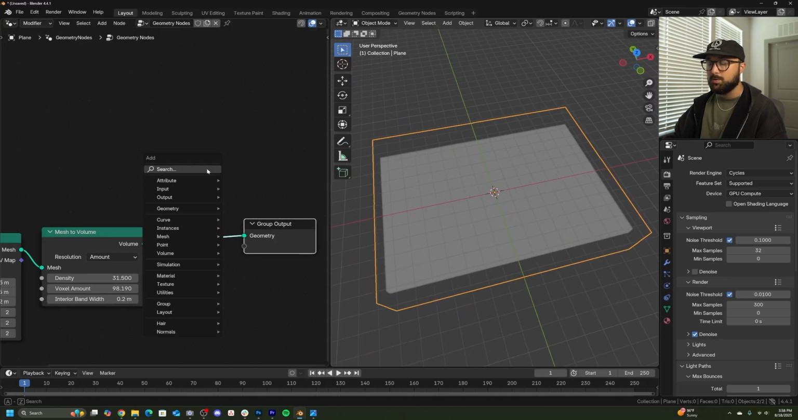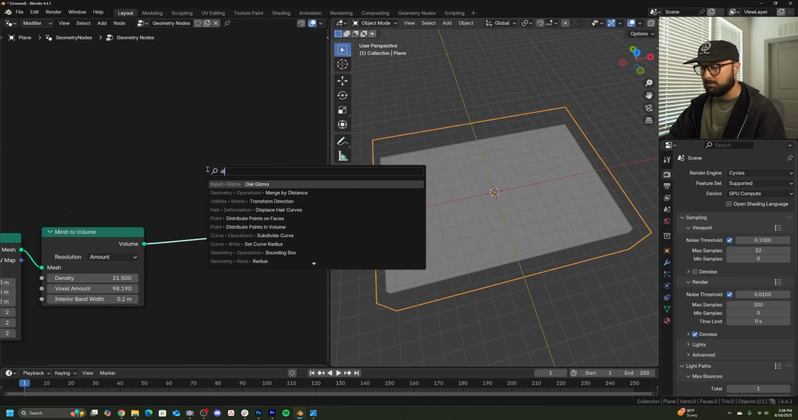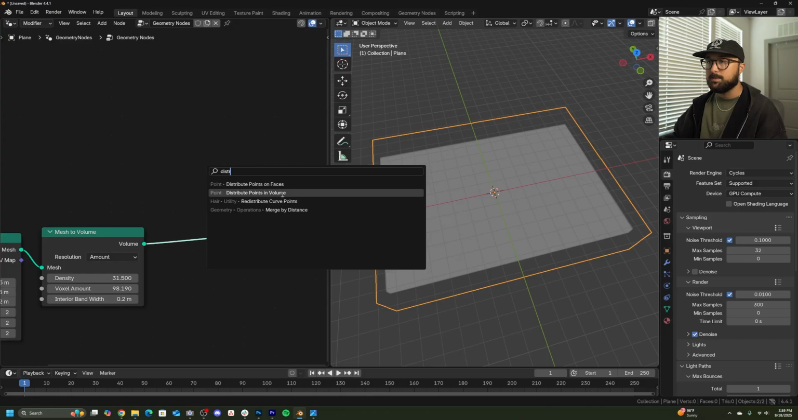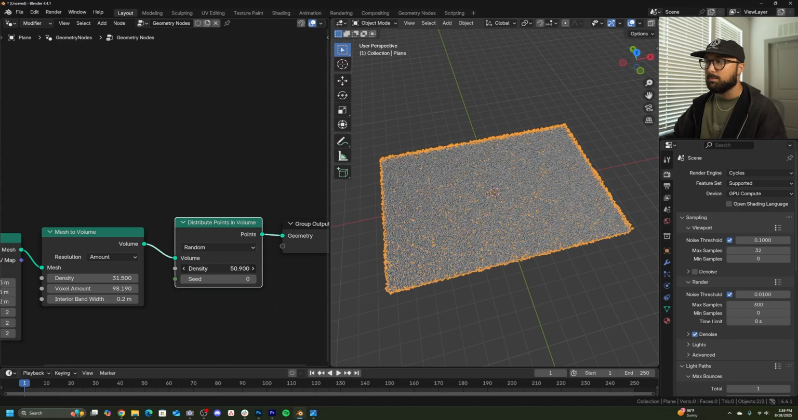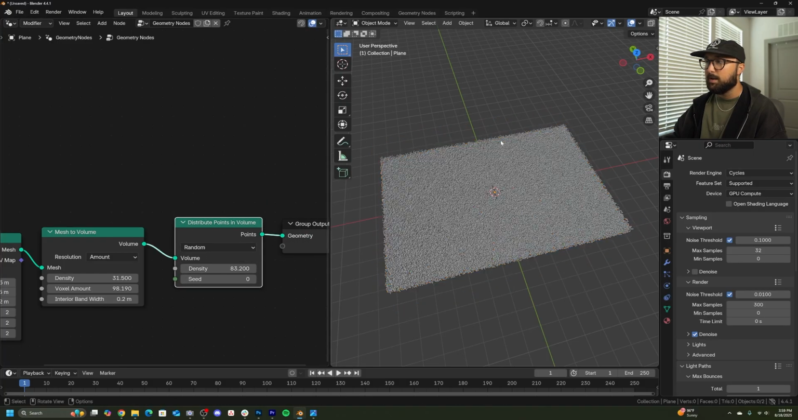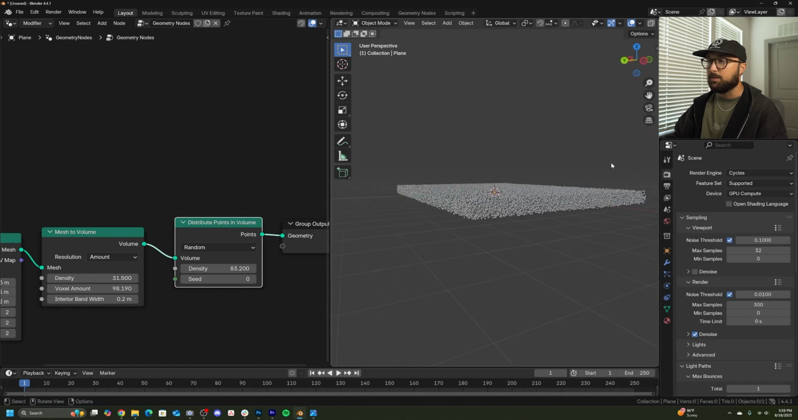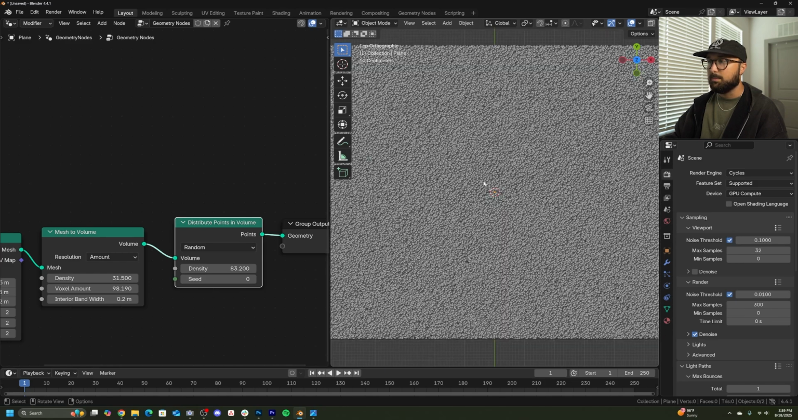Now what we can do is do a distribute points in volume. So distribute points in volume node, and then you could start to bring up that density pretty quick, and now we have a field of randomly placed particles.